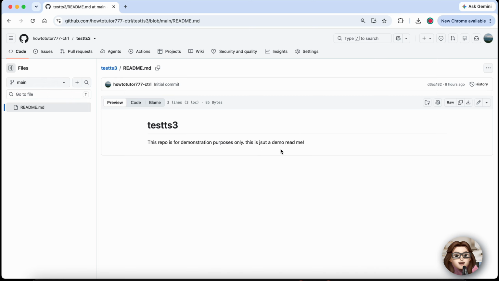Your README will now appear on the main page of your repository, helping visitors understand your project and how to use it. And that's it! You've successfully created a README file on GitHub.